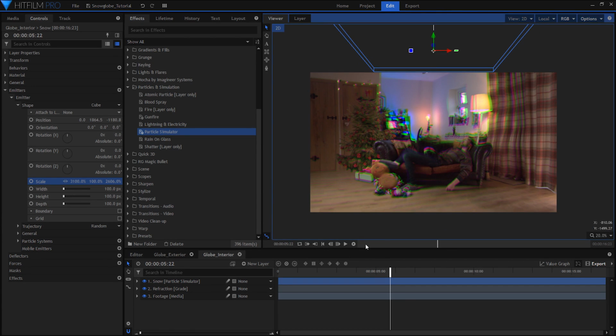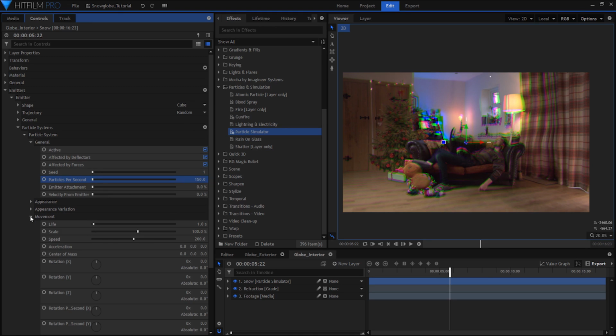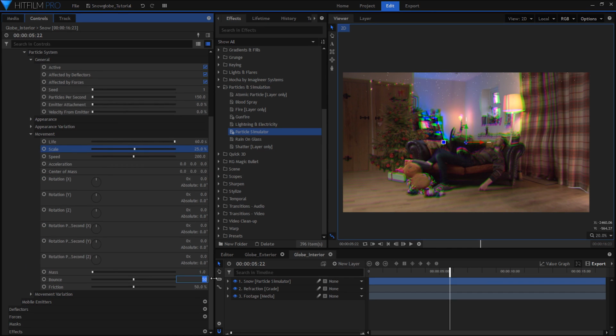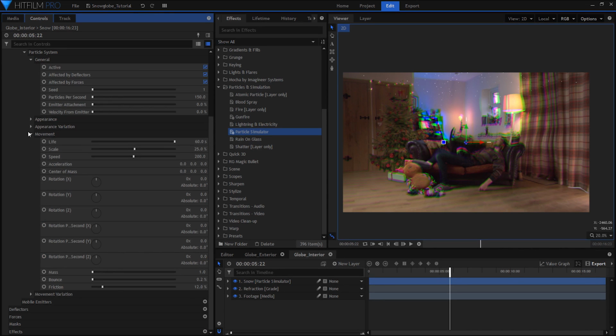For the particles themselves, set to an amount per second that you feel fitting. I went with 150 per second. As we'll eventually provide a ground to collide with, we need these to last throughout the scene. So extend the life to 60, set the scale to 25, bounce to 0.2, and friction to 12. So that everything doesn't move in unison, open movement variation, and adjust the scale and speed. We don't need too much variation. I tend to stick between 5 and 20.